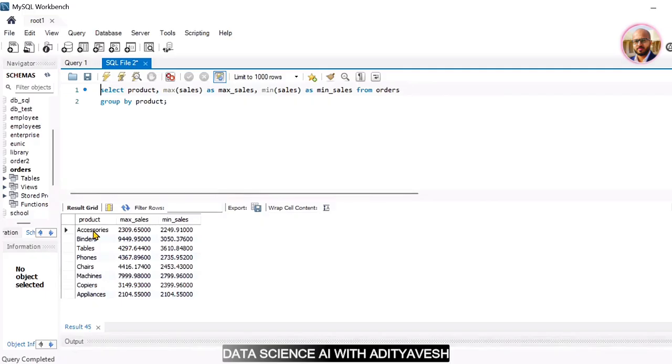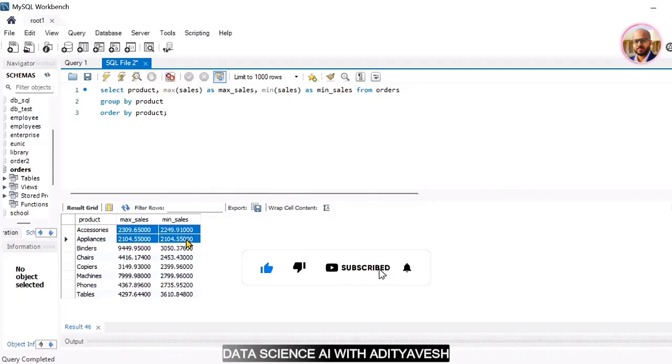As we are done with this question, we can see product wise that this is the maximum sale, this is the minimum, this is the maximum. If we want to order this data, we can also order it based on product, right? So it is now in ascending order. We can see accessories, appliances, binders, and then their maximum and minimum sales, maximum, minimum, maximum, minimum, like that.